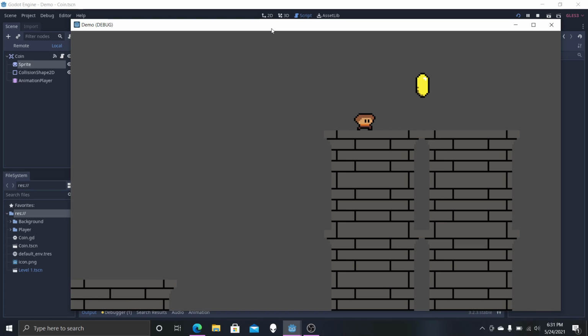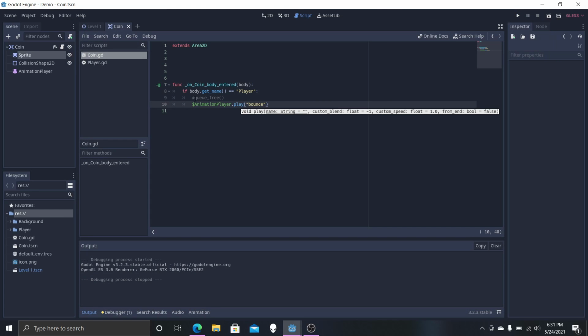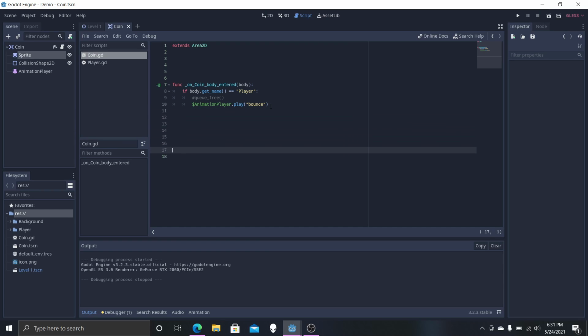You see our coins right there doing nothing. As soon as we hit it, it moves up and down. But it does not disappear because we are not telling it to actually queue free. We're not telling it to delete itself. So we got to add in another block of code.